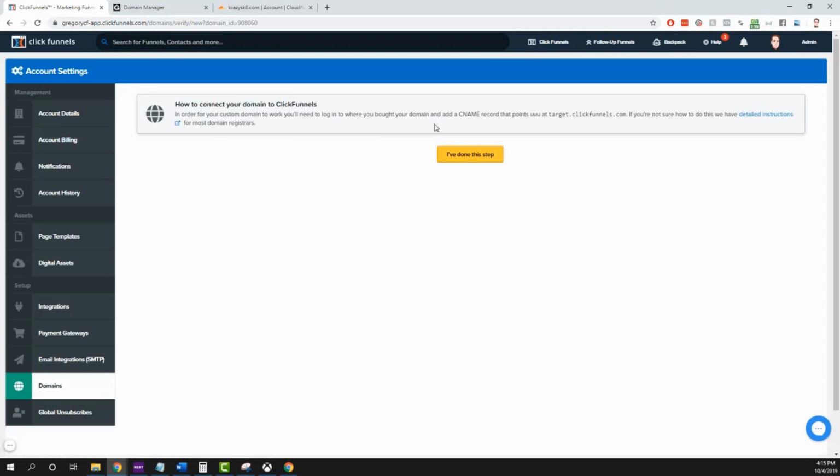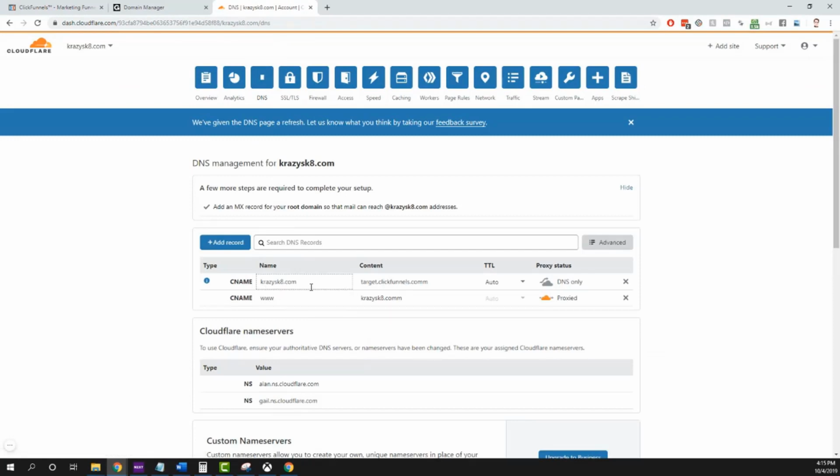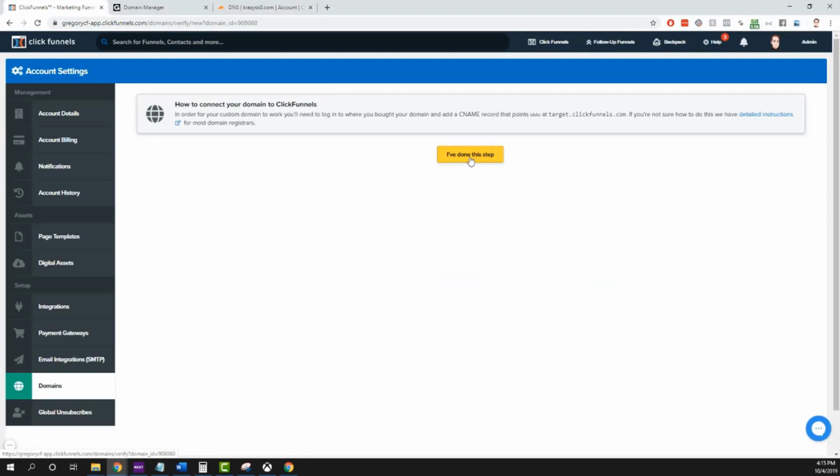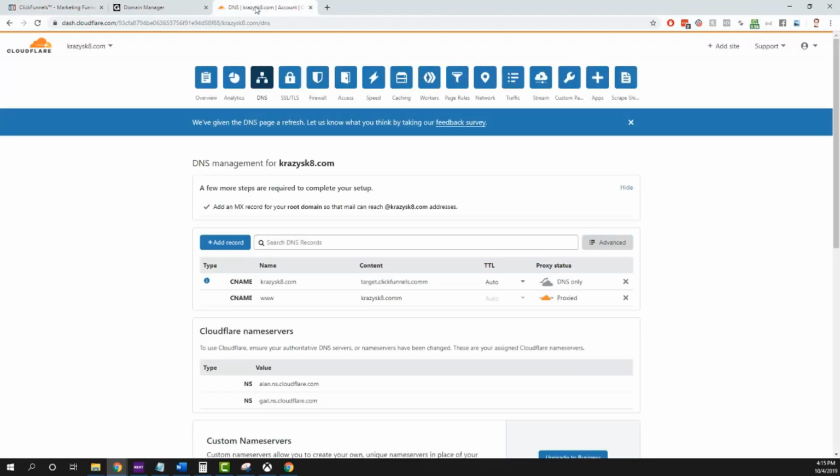Here, this is basically just telling you to add that CNAME record that we already added inside of our DNS records inside of Cloudflare. So I've already done this step. I can click this button. Now it's saying, let's check that crazyskate.com is connected. I'll click check now. So it's not quite going through yet, so I can double check here. Make sure I haven't made any mistakes.